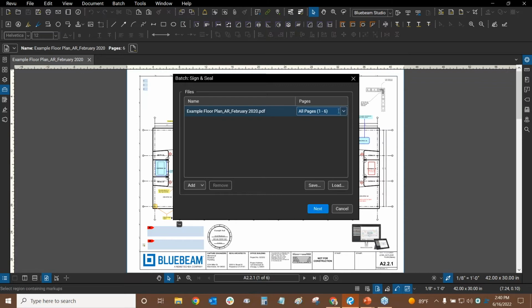And then we can see that I can choose which pages I want to sign. In this instance, I only want to sign pages 1 through 3 because the other pages are different sizes. And we can pretend that they're shop drawings, but for me, they're just placeholder drawings, so to speak. So I typed in 1-3 here.